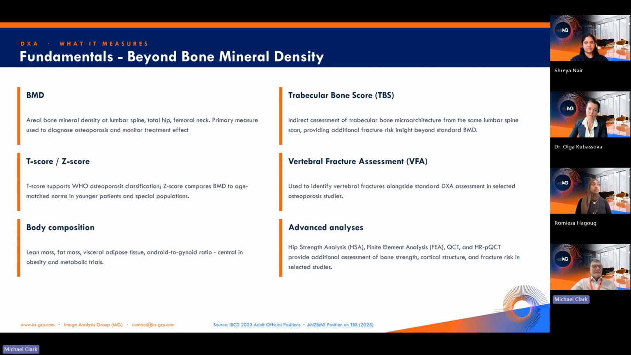In DXA, you can get bone mineral density, BMD, at the lumbar spine, total hip, and femoral neck. It is a primary measure used to diagnose osteoporosis and monitor treatment effect. You could use T-score and Z-score as an indicator for osteoporosis or osteopenia at eligibility. Z-score compares BMD to age-matched norms in younger patients, so it's used in pediatric patients most often, while the T-score is used in the older population.